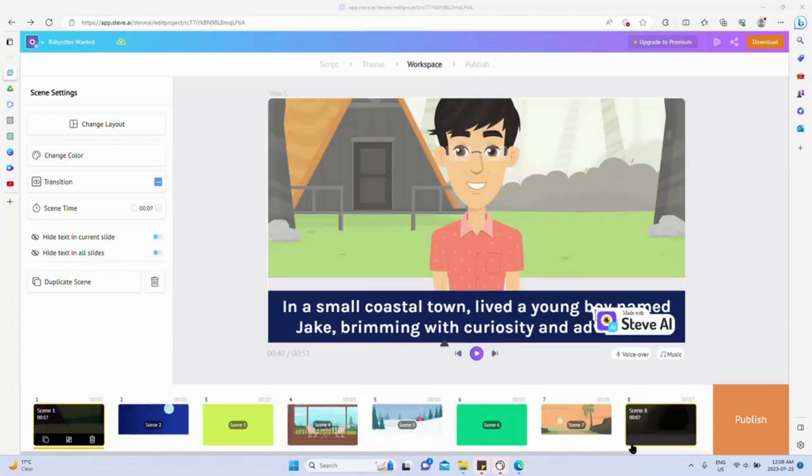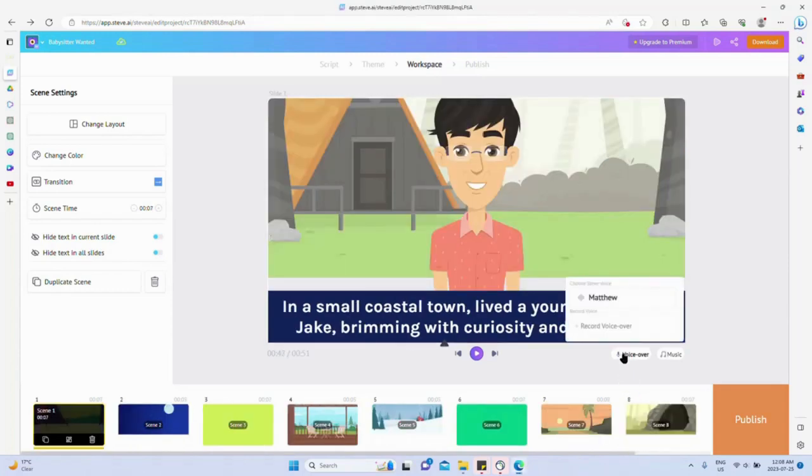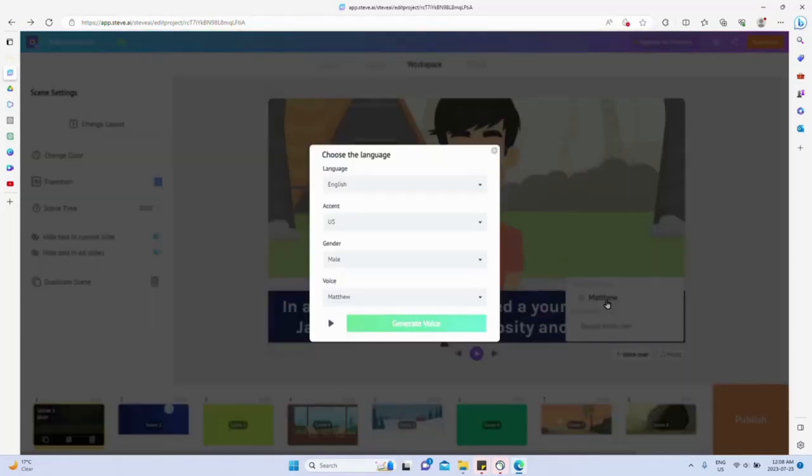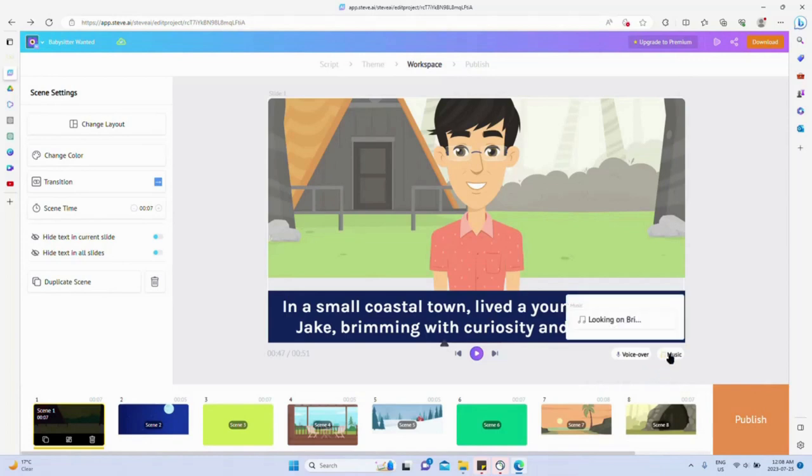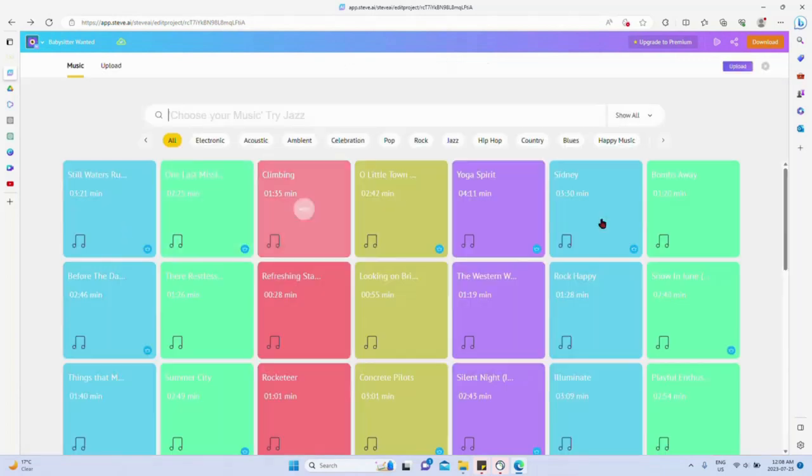Once you are satisfied with the scenes, navigate to the voiceover section and select the desired voice for your video from the available built-in options. There are several options available on Steve.ai. Additionally, you can also select background music for your video. Steve.ai has an extensive music library. You can pick the music that matches with your video.